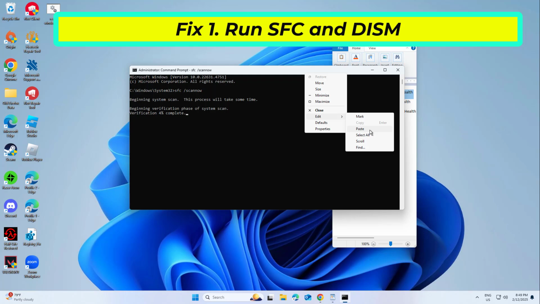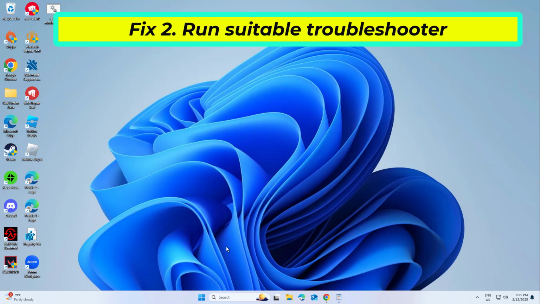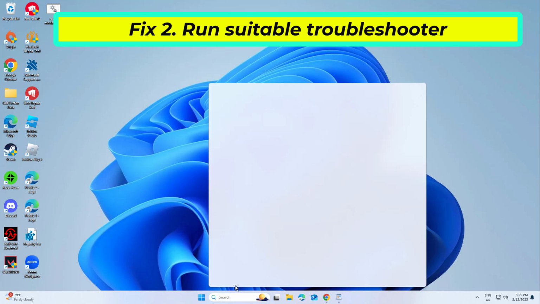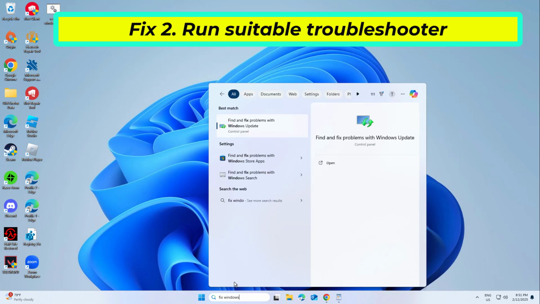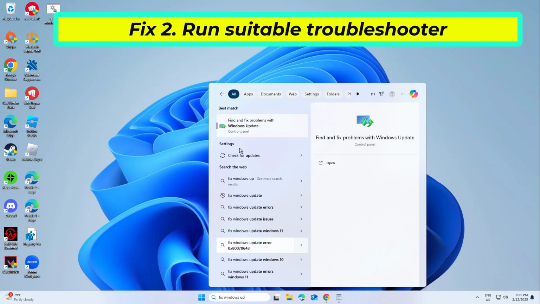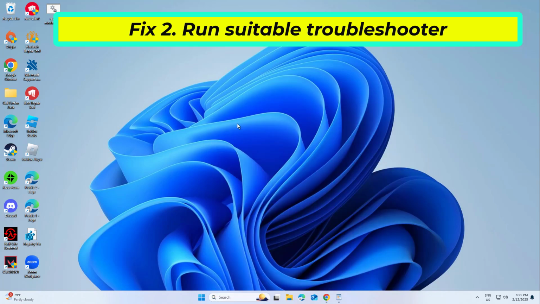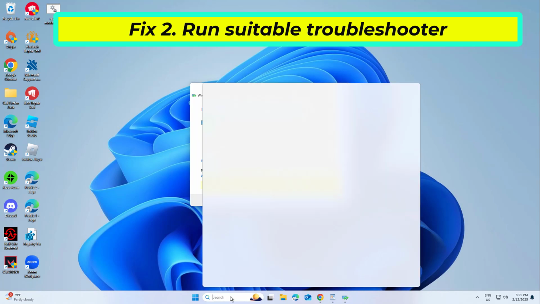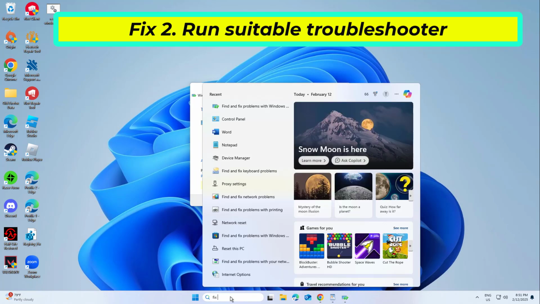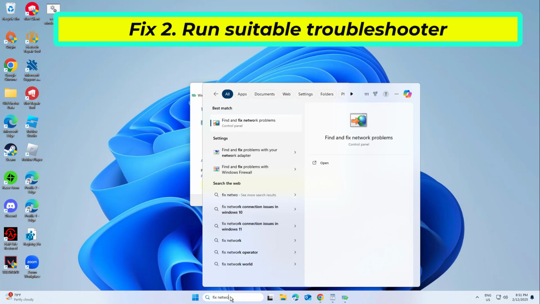If that didn't work, Windows incorporates various troubleshooters designed to automatically diagnose and fix a range of computer issues. Running a relevant troubleshooter might help identify and resolve the problem causing the service error. For example, if you are having trouble with the Windows Update service, you should run the Windows Update troubleshooter.